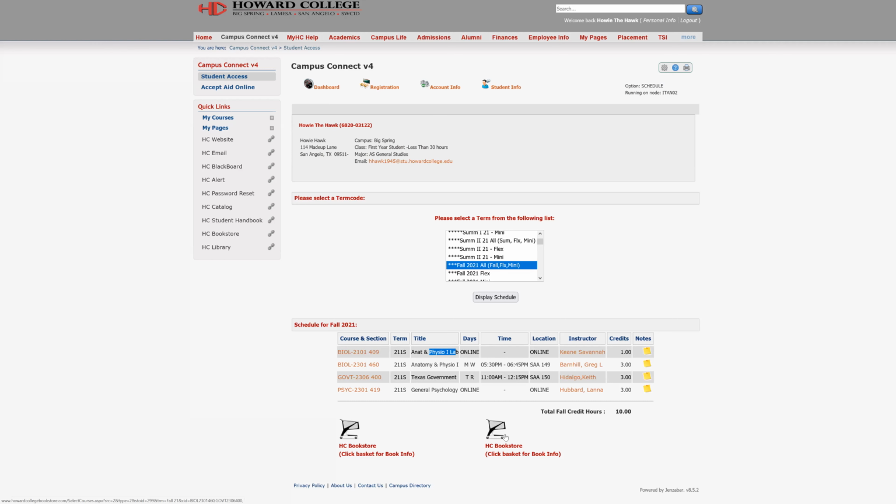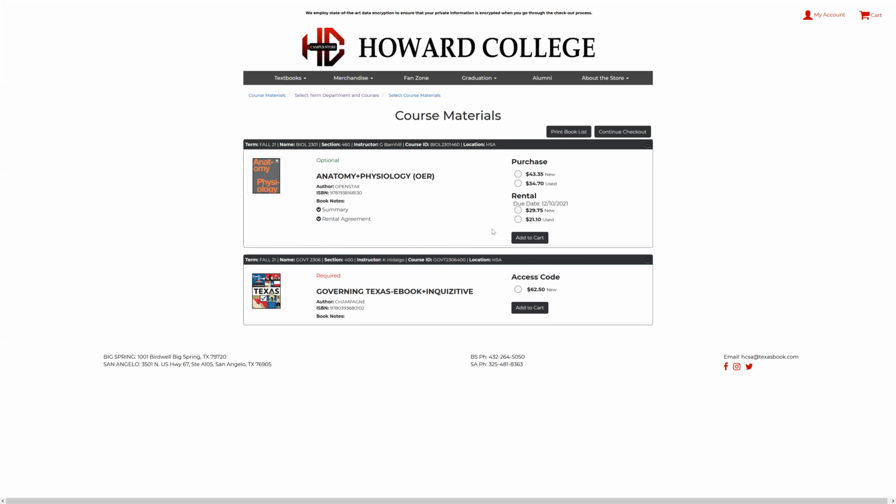So under your schedule, you'll see this HC Bookstore. Click the basket for book info. If you click that basket, it's going to link you over to the Howard College Bookstore website. The Howard College Bookstore is not owned and operated by Howard College. It is a separate business, but we do work closely with them to make sure that we have all of the right texts and materials that students are going to need to be successful.